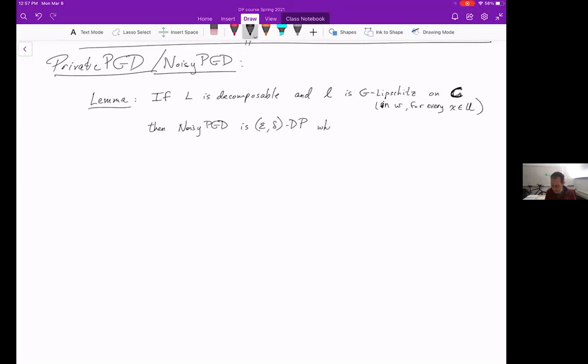Okay, so when sigma is at least 2G over n times square root of 2T log 1 over delta, divided by epsilon. Okay, so why is this? Well, we're going to imagine, as I said, releasing all the iterates.